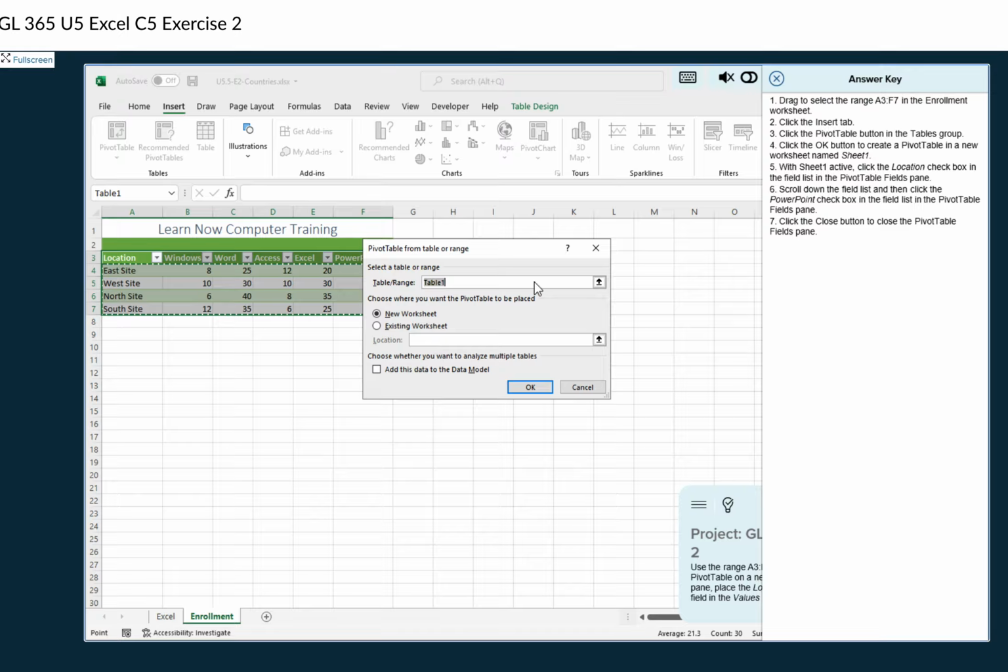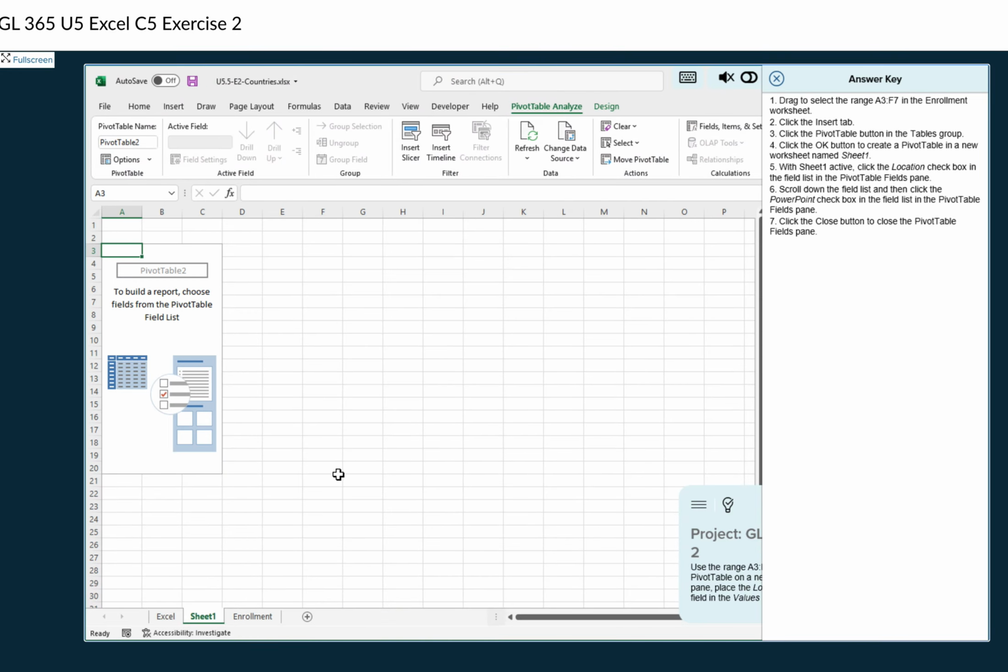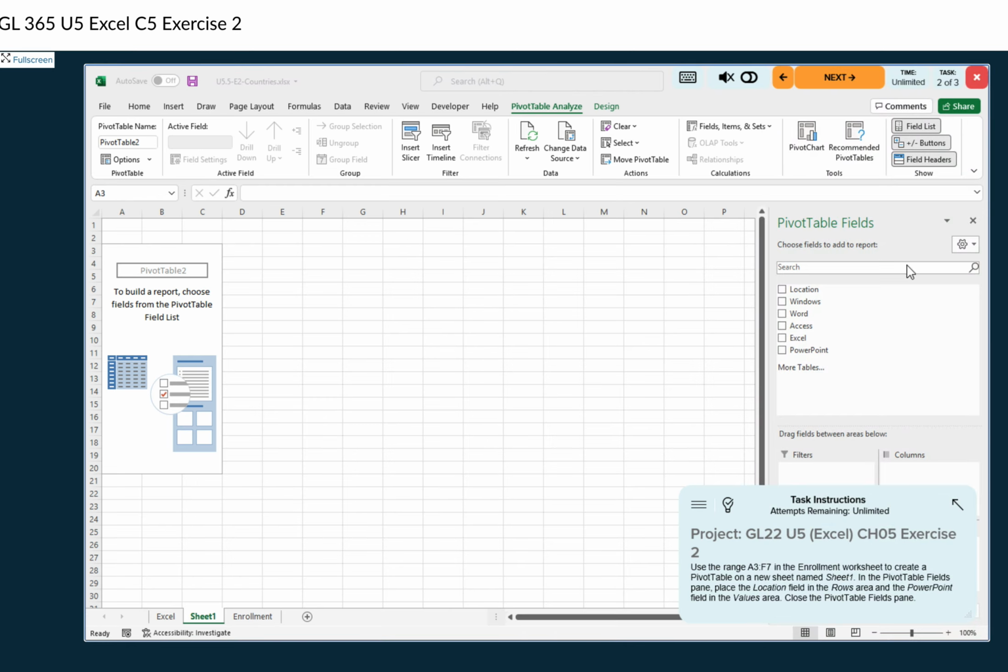And then it is also telling us, click the Pivot Table button in the Tables group. Click the OK button to create a pivot table in a new worksheet named Sheet 1. So we're doing everything in here. And then we do it and it creates this Sheet 1 right here. It says with Sheet 1 active, click the location checkbox in the fields list and in the pivot table fields pane. Okay, so we have to close this because it's going to be covering it right here. So this is the pivot table fields.